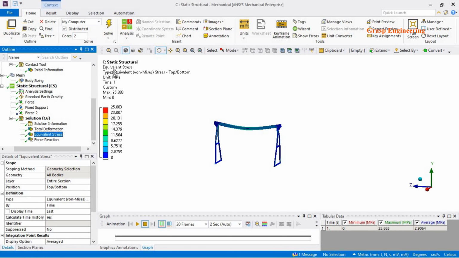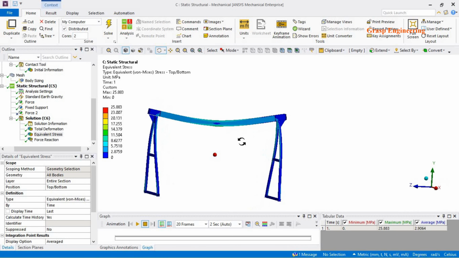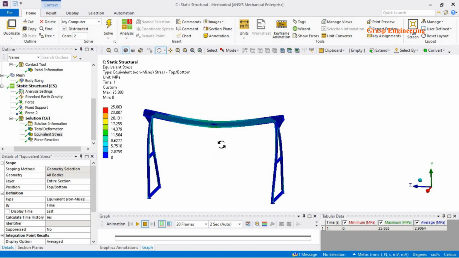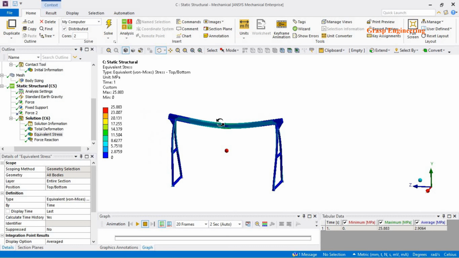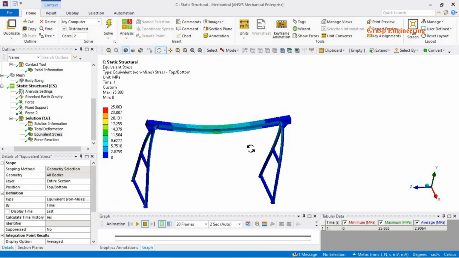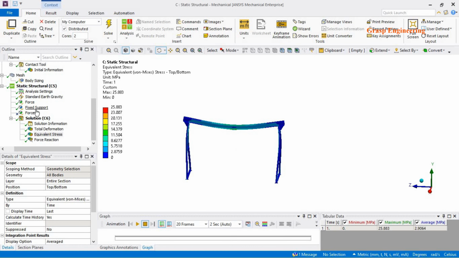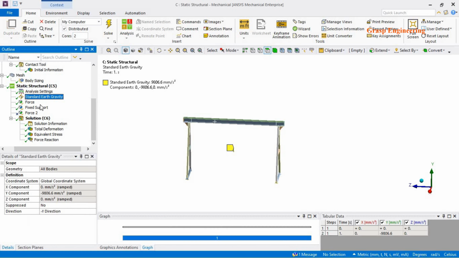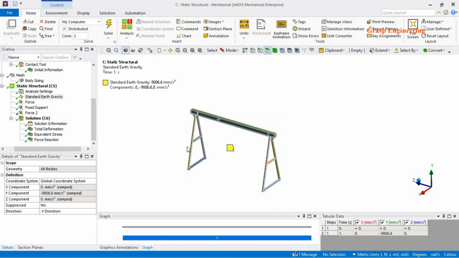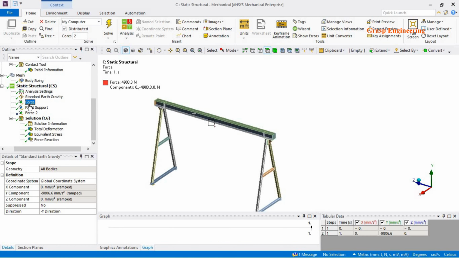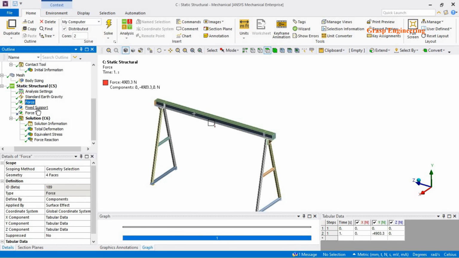So that's it, guys. We do have a stress which is quite minimum compared to the yield. Yield is 250, and the stress is almost 10 times less. So it means that our structure is acceptable for the yield criteria. So you have a yield, standard earth gravity, you have a force, and you have a fixed support at the bottom.